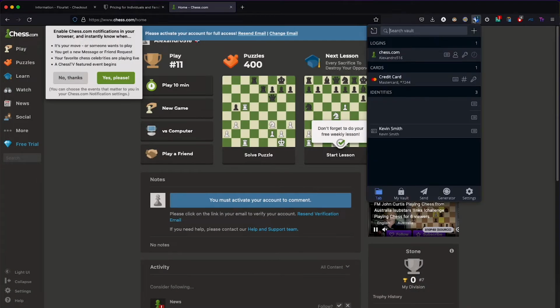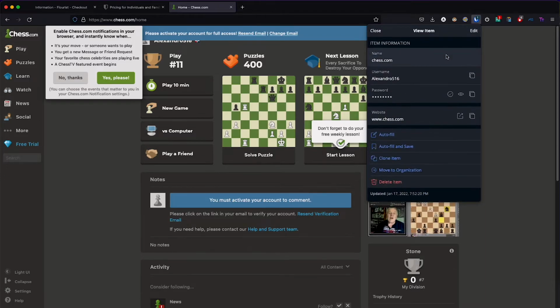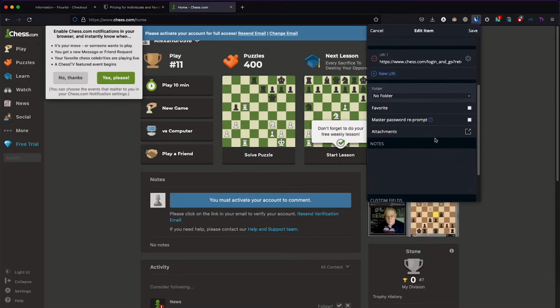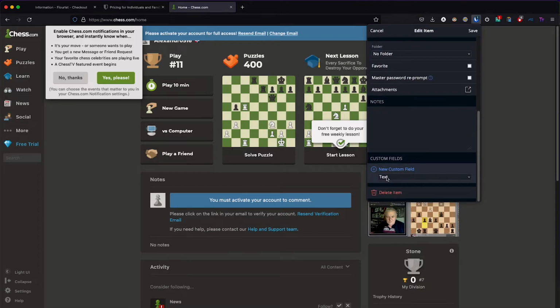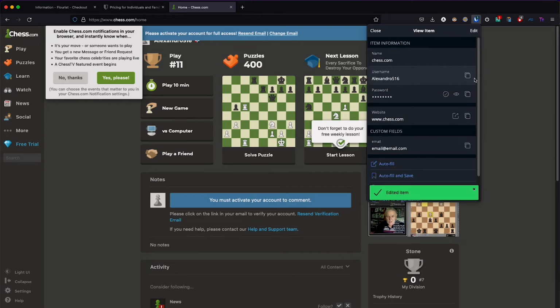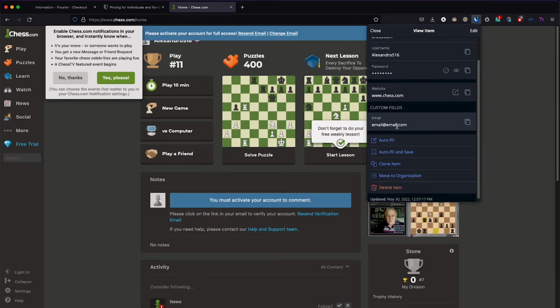If you want to edit them, just go to this icon, and I can just edit my password. So if you want to add a specific field, for example, for this site you're using your username and password, but you also want to remember what email you used to sign up, you can add an extra field. Just click on edit, scroll down, and then add new custom field, be a text, just click there, then email, and then email@email.com. And you can just save it. And with your credentials for this specific site, you will also have this one thing here.